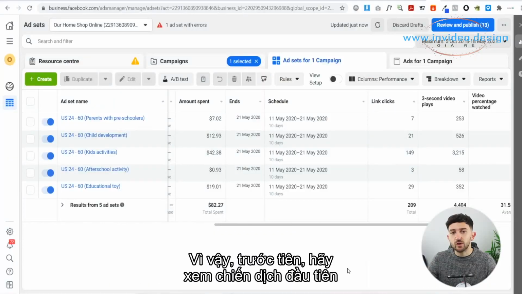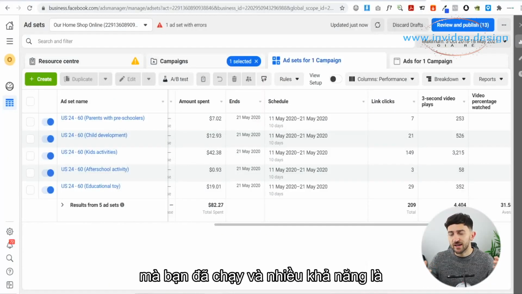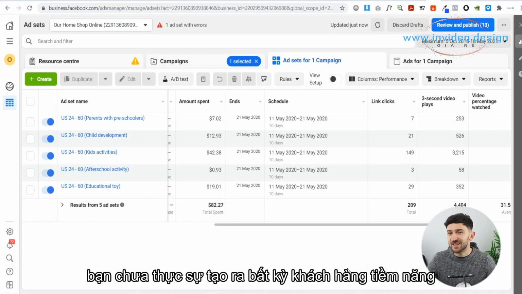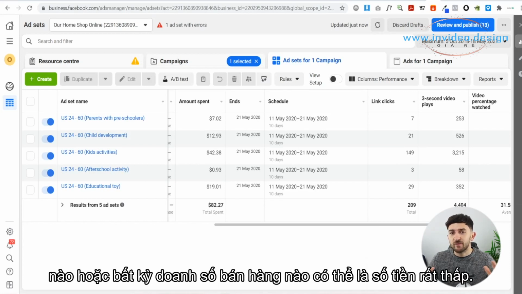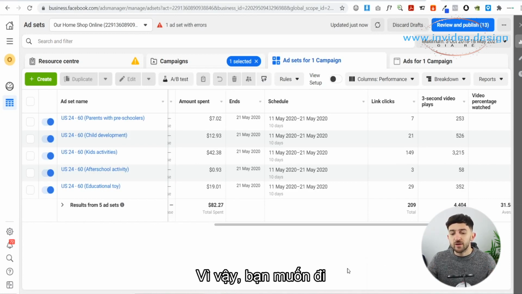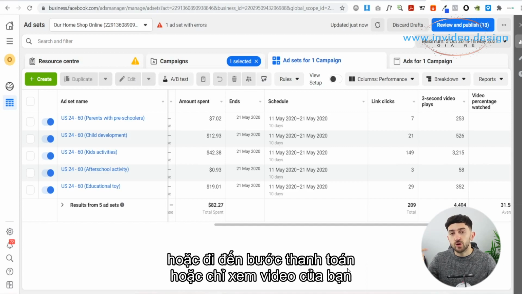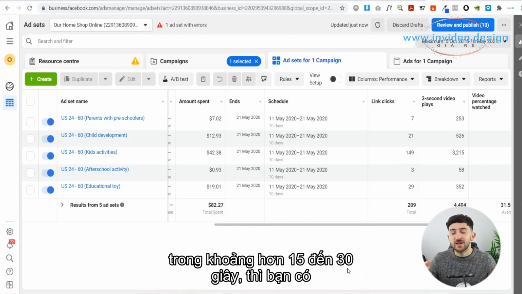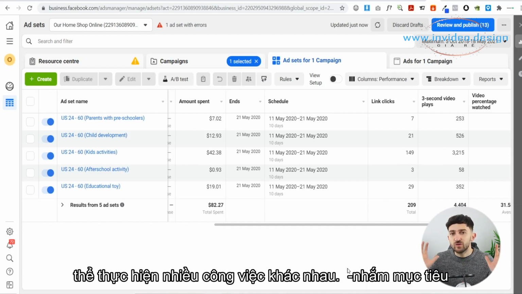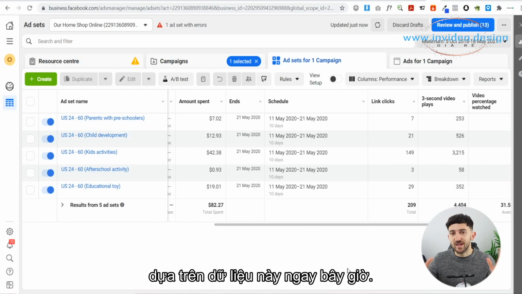So firstly, have a look at your first campaign that you ran, and more than likely you haven't really generated any leads or any sales, maybe a very low amount. So you want to just have a look at some of the data first. If you are getting a good amount of link clicks, or people adding to the cart or going to the checkout, or just viewing your video for over 15 to 30 seconds, then you can do loads of different retargeting based on this data now.